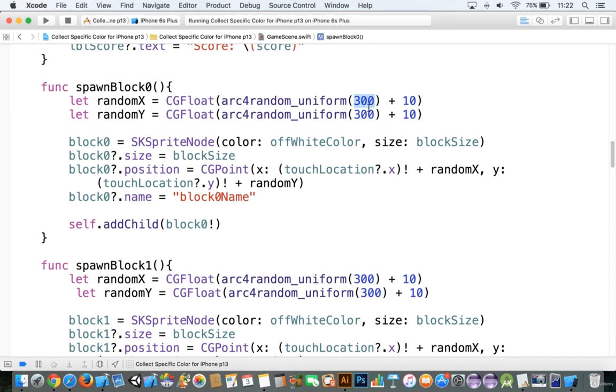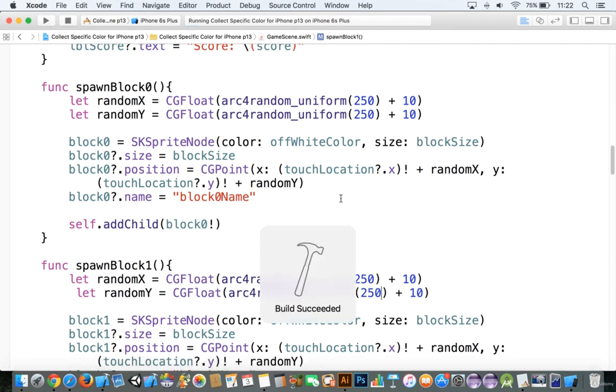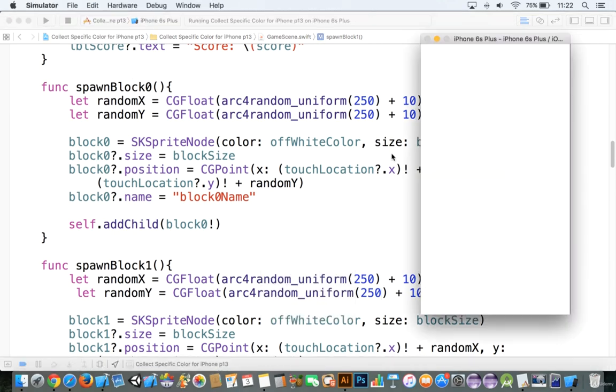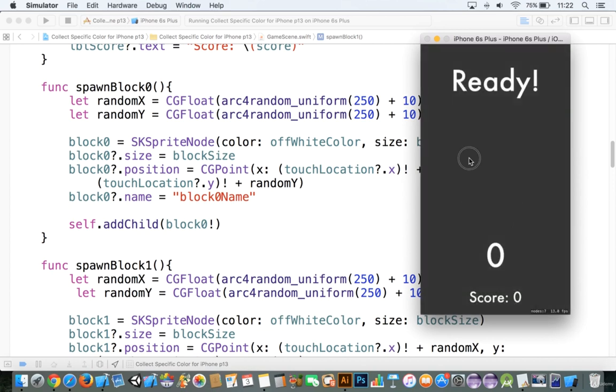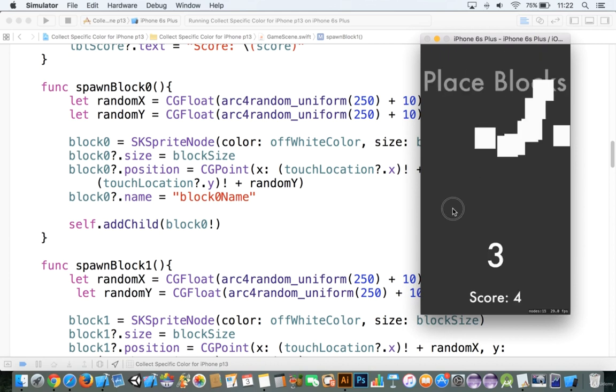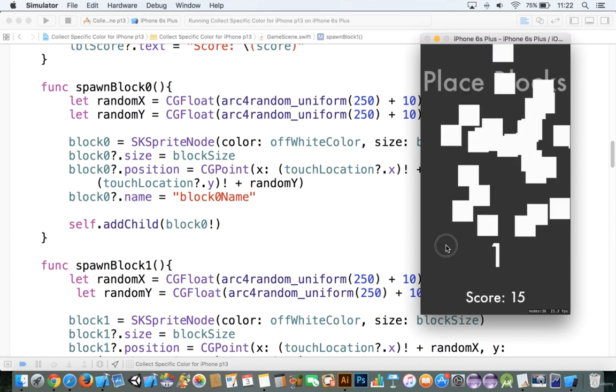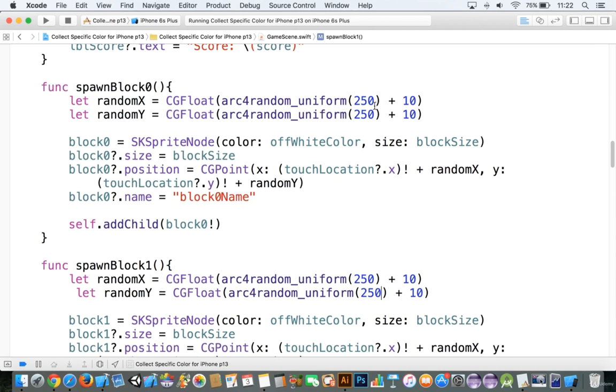Since the size is about 60, maybe something like 250 might be the best. So let's take 250, 250, and 250, and let's take a look at this. So ready, set, go, 2, 1, and then go. And yeah, so there we go. We're kind of spawning blocks all over the place. And yeah, maybe 250, let's do 150. So that works out really well.